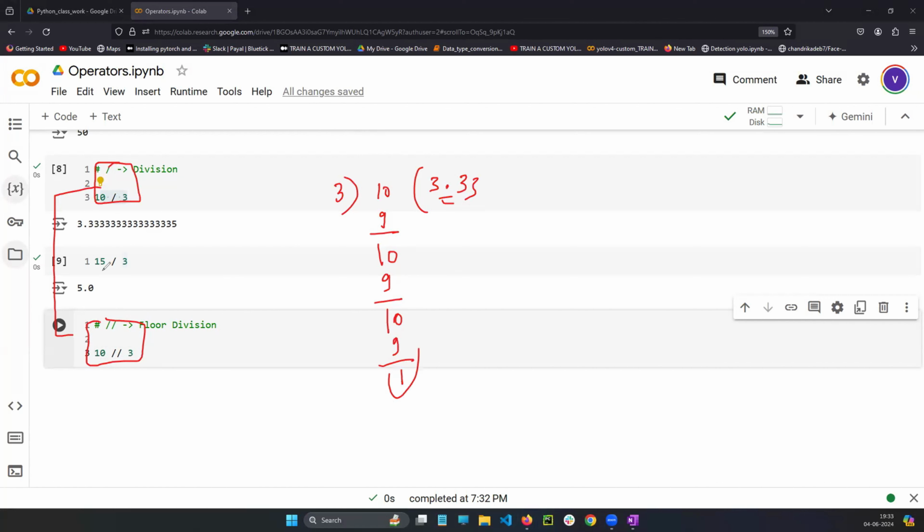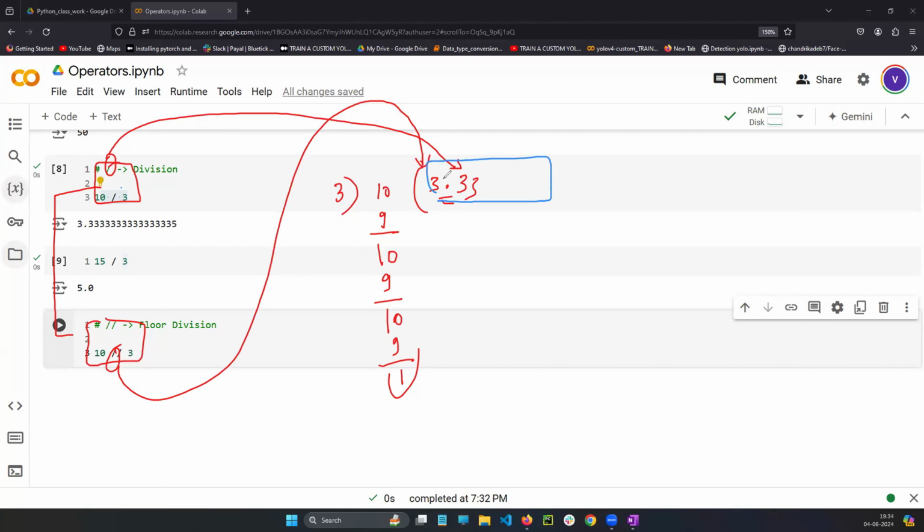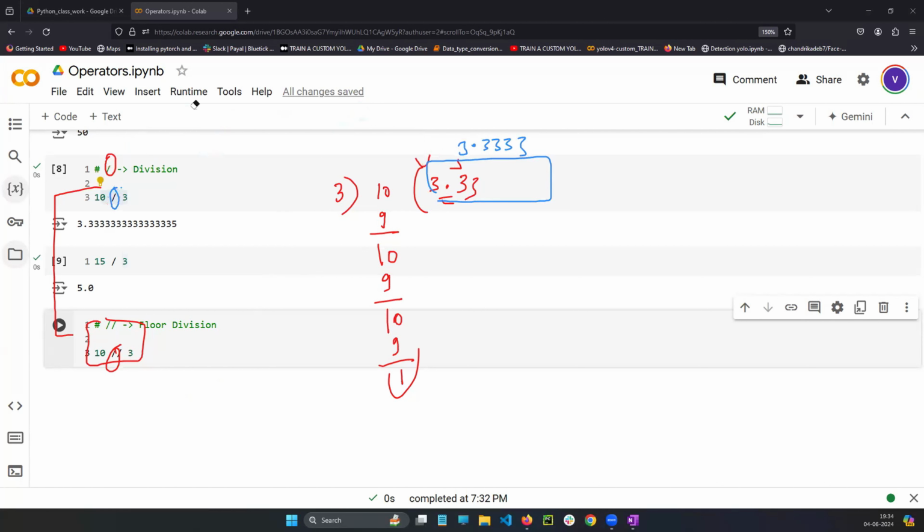But what is the difference between division and floor division? Division will take the coefficient value. Floor division will also take the coefficient value, but division will take whatever is there. Suppose 3.3333 is there, division will take the complete coefficient value. Floor division, after the dot, whatever values are there, it won't take.